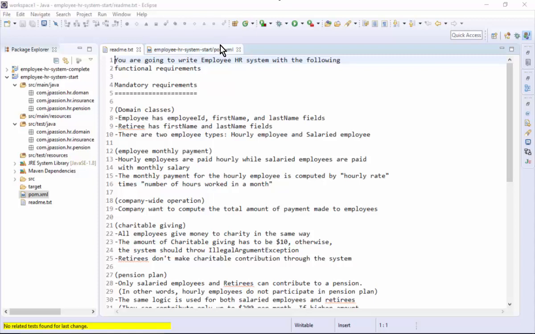Okay, all right, so we are going to read the first requirement. It says something about domain classes. It's basically an employee HR system where we are going to provide employee payment, monthly payment, charitable giving, pension plan, insurance plan, and things like that. So the first thing, domain classes. Employee has employee ID, first name, and last name fields. Retiree has a first name and last name field. And there are two employee types: one is hourly employee, and the other one is salaried employee.